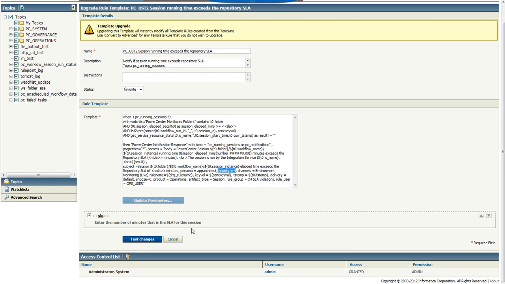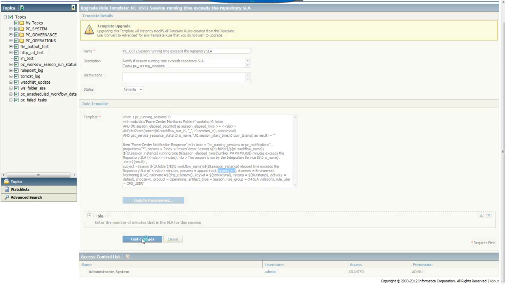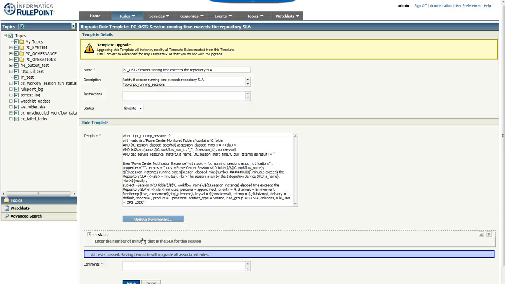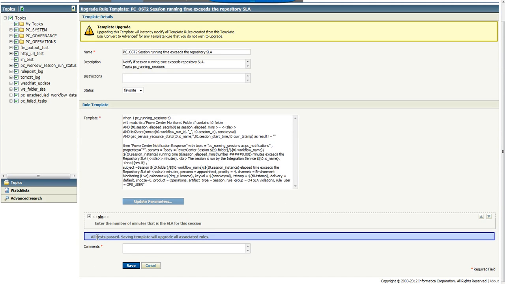Now at the bottom here, you'll see a button that says Test Changes. Go ahead and click that, and it'll perform a test to make sure that everything still will work appropriately for the template, and that any child rules will be able to take this change. And what you'll see here at the bottom is an indication saying all tests passed, saving template will upgrade all associated rules. That's right here highlighted in blue.